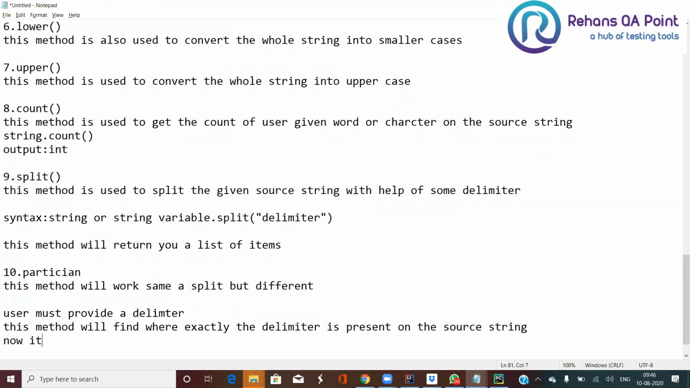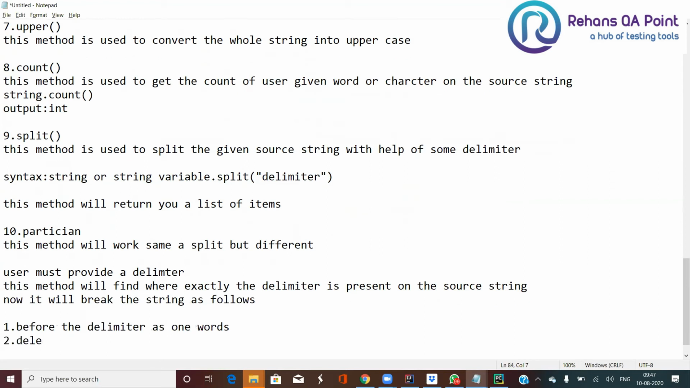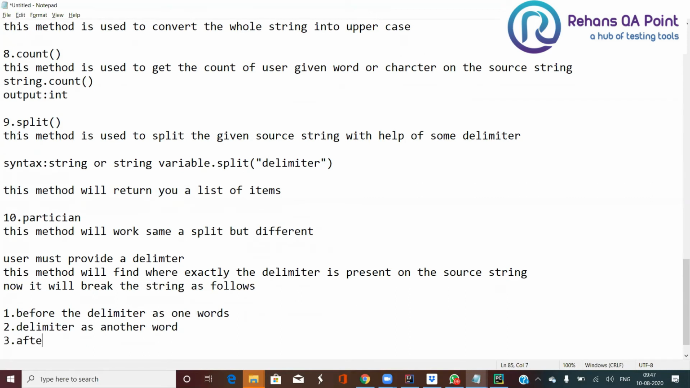Now it will break the string as follows. First, the first part before the delimiter as one word. Second, the delimiter as another word. Third, the part after the delimiter as another word.